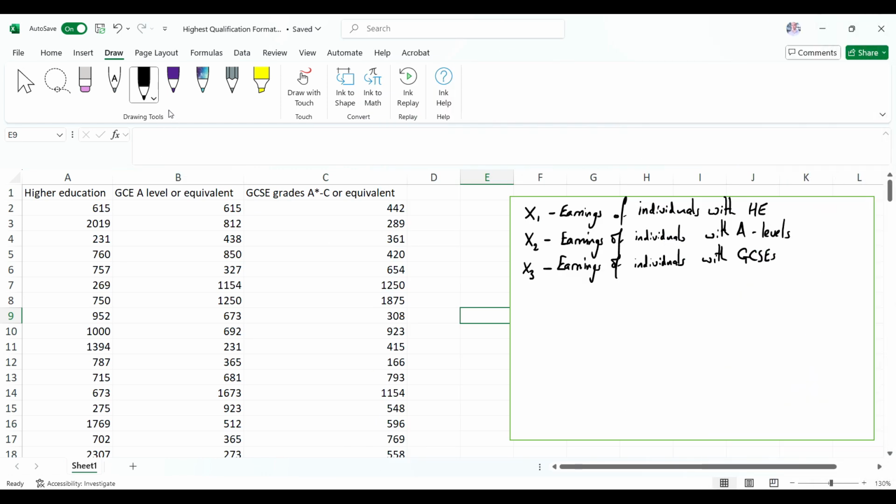And we're going to test the hypothesis that the expectation of X1, so the average earnings of individuals whose highest qualification is equal to higher education, is equal to the expectation of X2. So in other words, the average earnings of individuals whose highest qualification is A levels is equal to the expectation of X3, which is the average earnings of individuals who have only gained GCSEs. And our alternative hypothesis is that at least one of these is not equal.